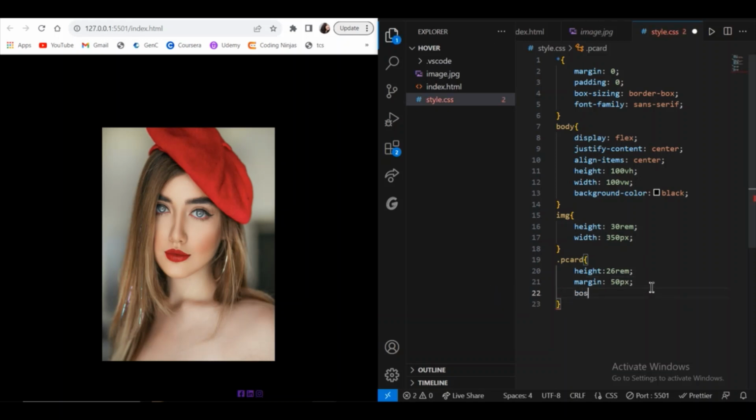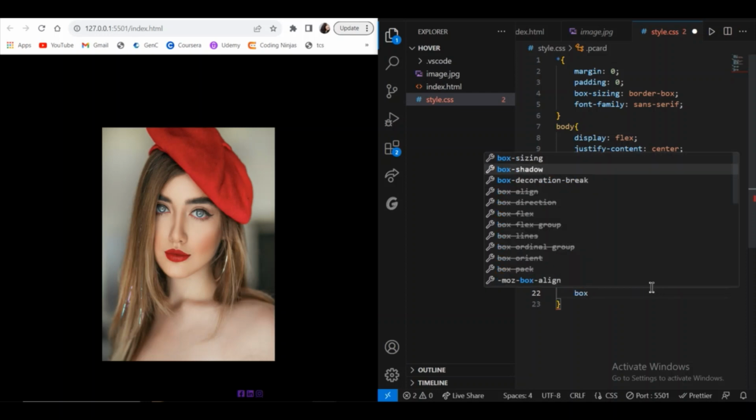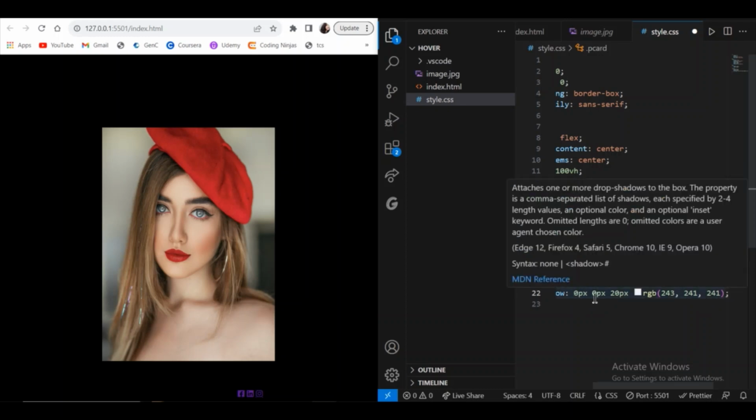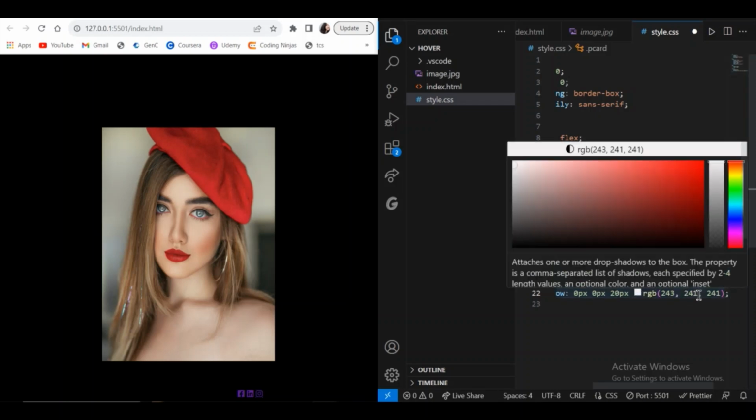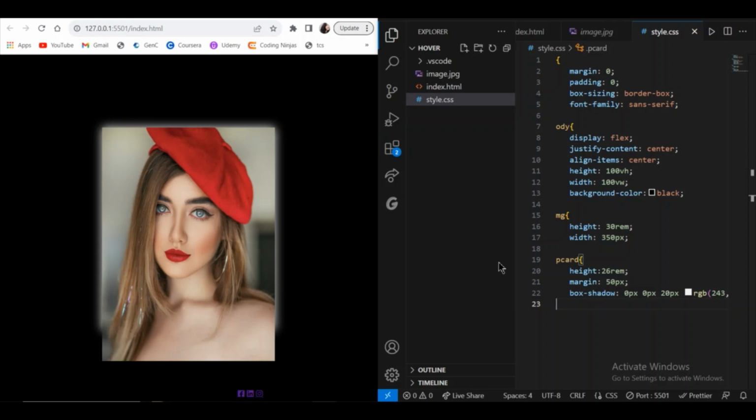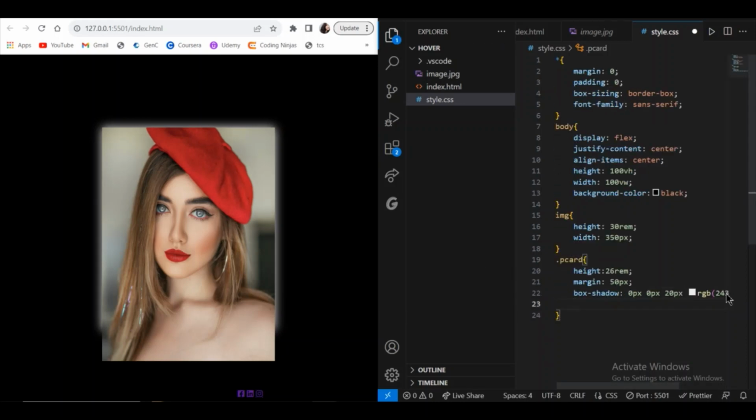white box shadow, so box-shadow, 0 pixels from both sides, 0 pixel from top and bottom, 20 pixel will be the blur radius, and then this is the RGB, 343, 341, 241. This is the shadow color, and as you can see, this is the white shadow I have given because the background is black. You can also give a black shadow if the background is white or any other light colors. Then I will give the border radius as 5 pixel.